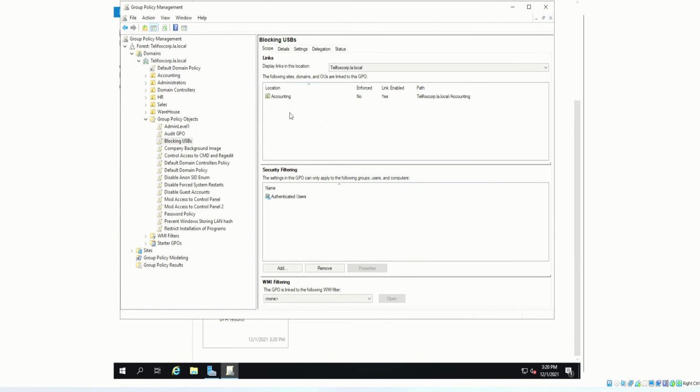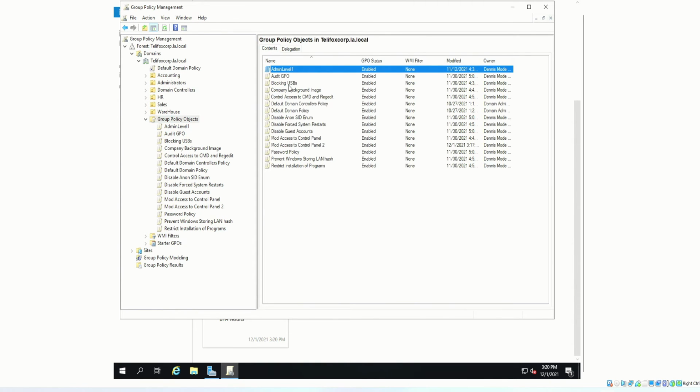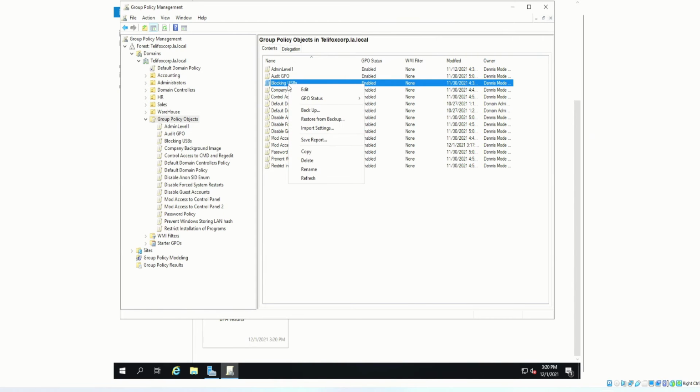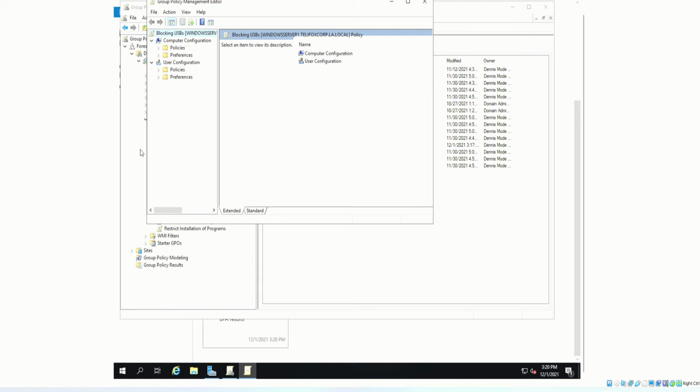Blocking USBs. So blocking USBs was the policy to prevent anyone from plugging in a USB and executing commands or a program or uploading a file to the computer. So to edit that policy, we want to right click it and click on Edit. Then we go to the following pathway.